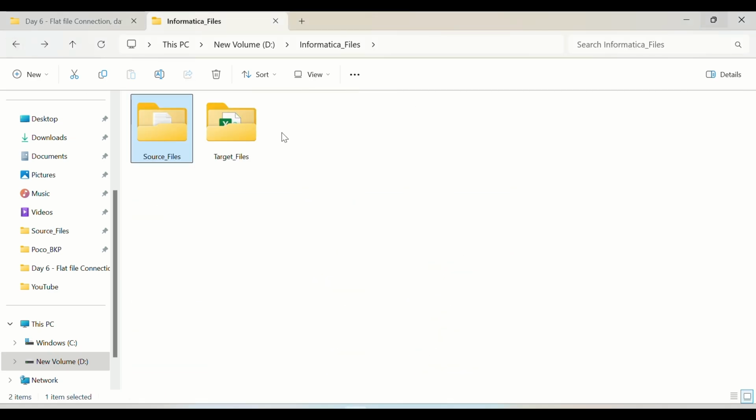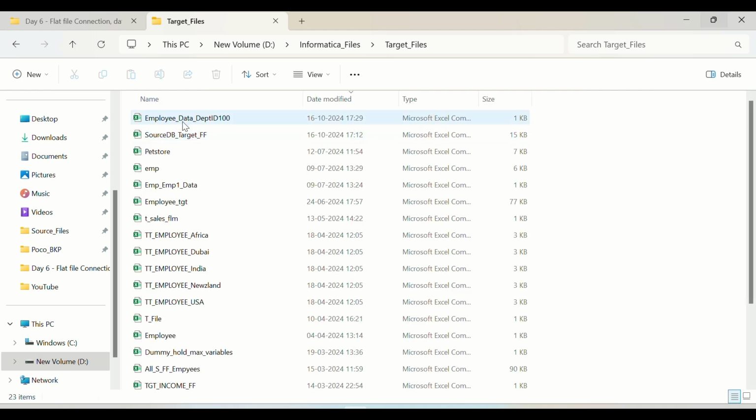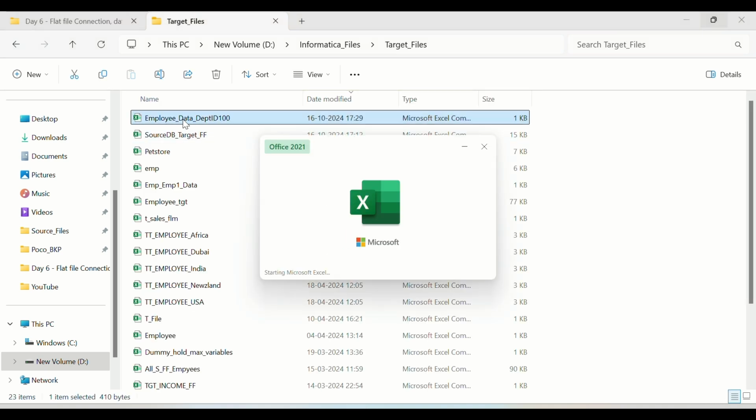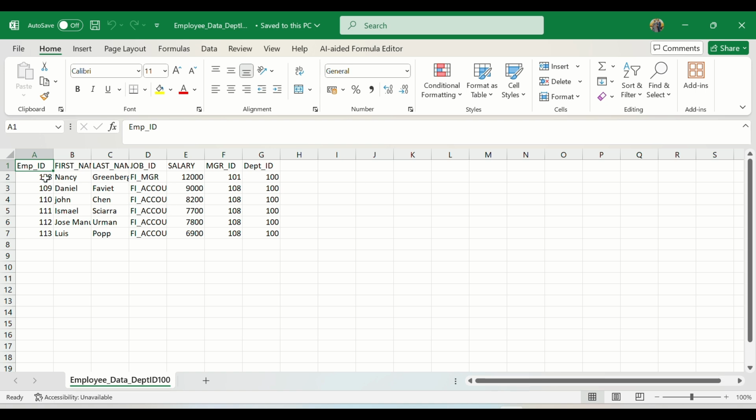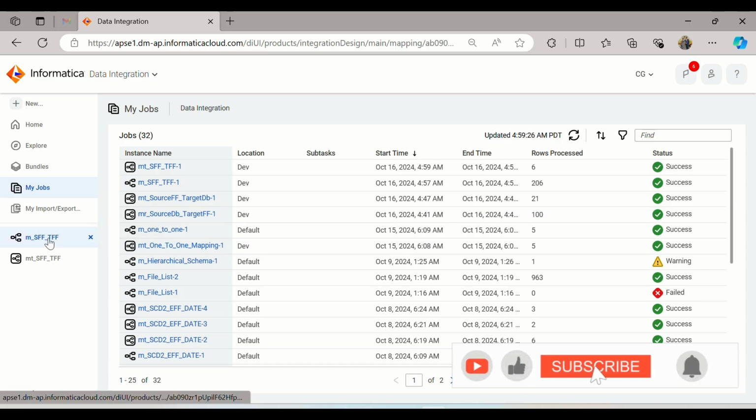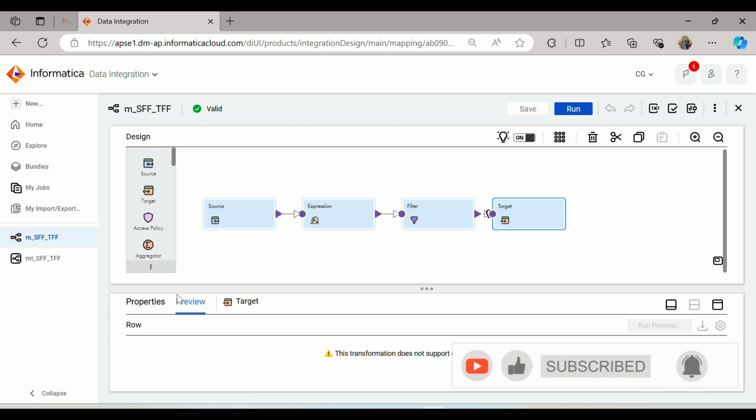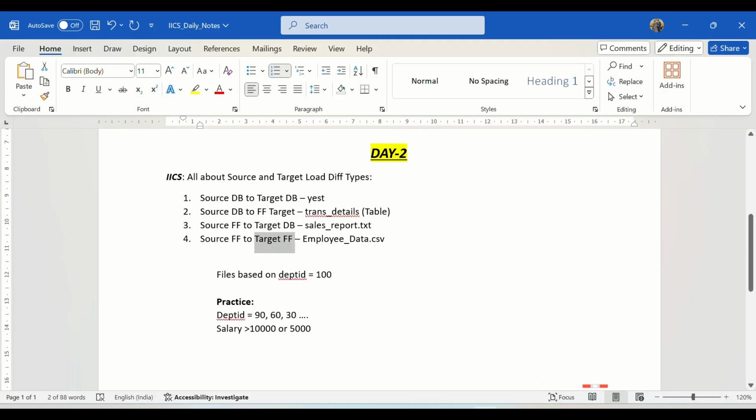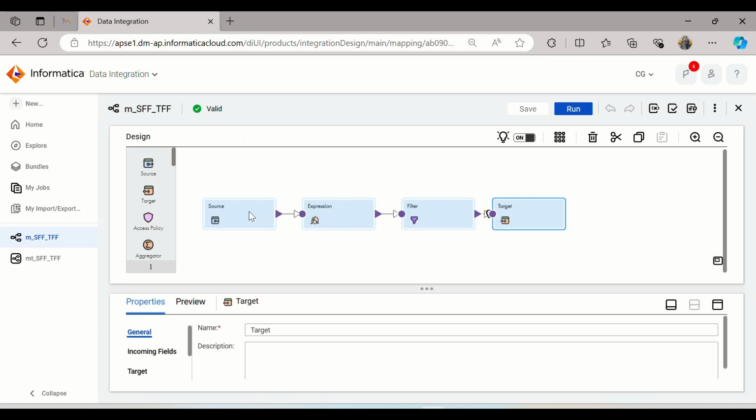Let's check in the target file directory. This is the file which we have created. See, we got 6 records. So this is how we can create a source as a flat file and a target as a flat file. So we covered all these four scenarios.